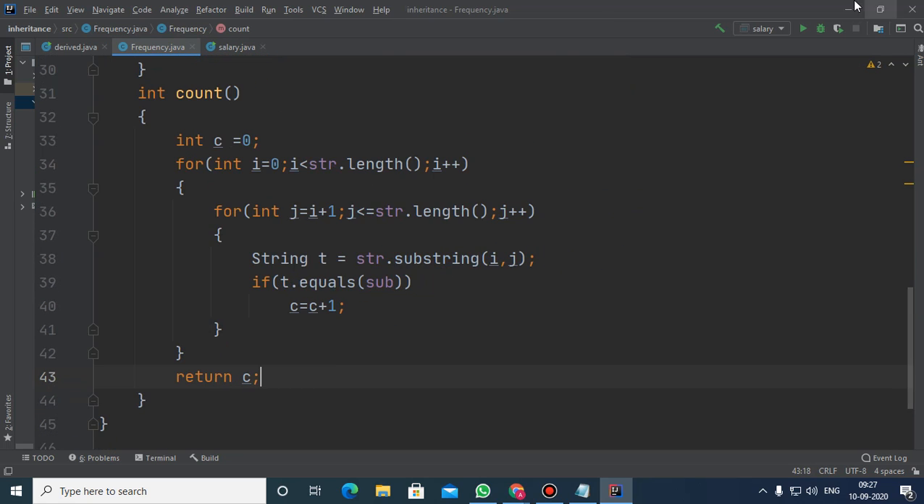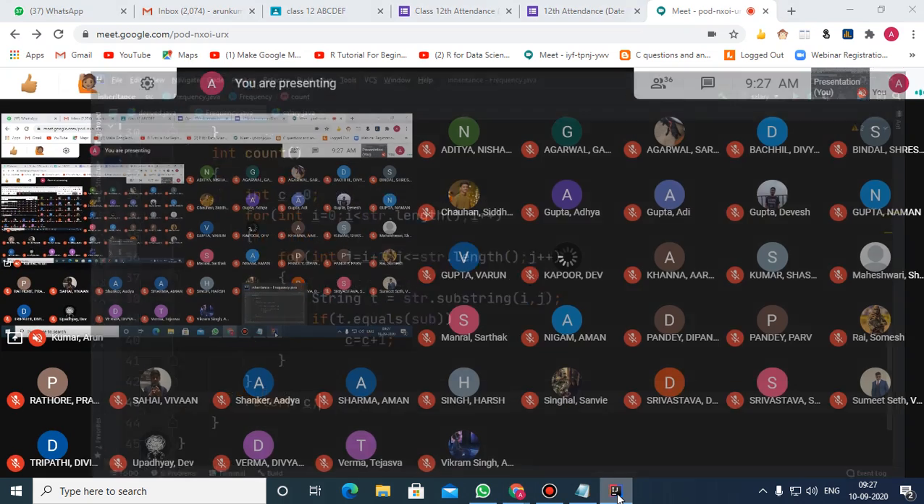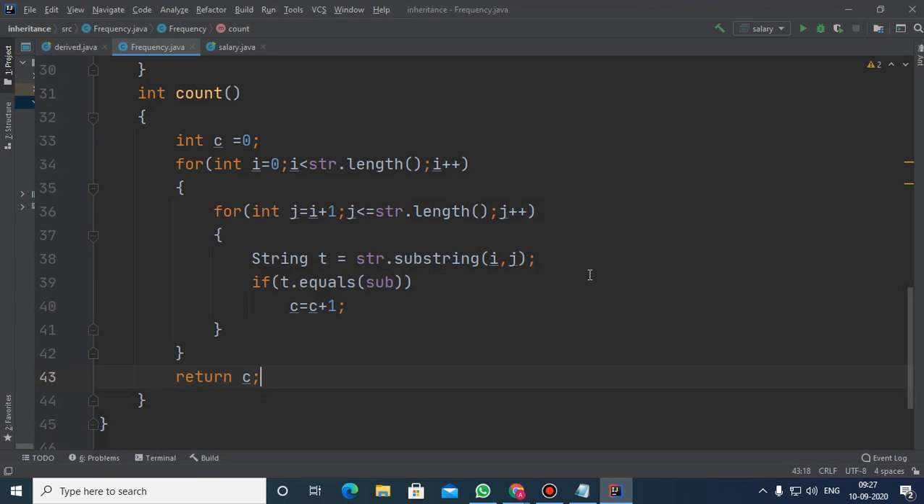So this is the easiest method, children. Here, the easiest method of counting the frequency. If anybody is having any doubt, then please ask. Actually, what is happening here, I'm just explaining to you, children.